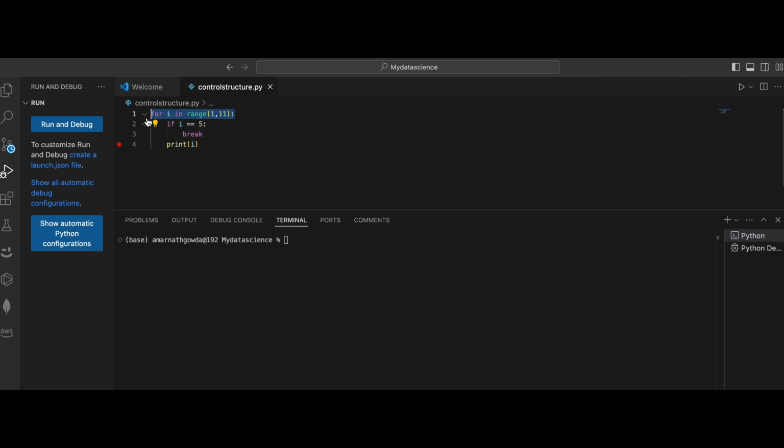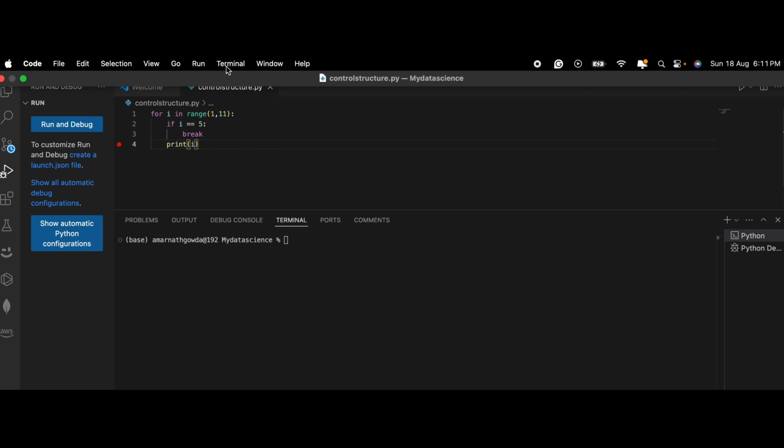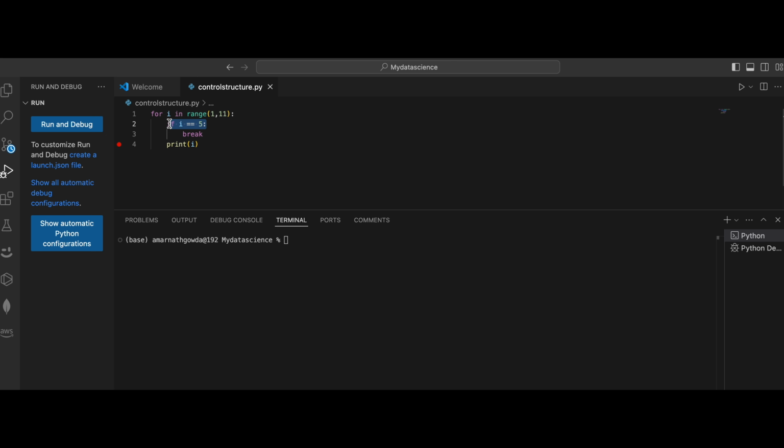The loop iterates over the numbers from 1 to 10. The range(1, 11) generates the sequence of numbers starting at 1 and ending at 10. The variable i takes each value from this range in each iteration of the loop. Inside the loop, there is an if statement that checks whether i is equal to 5. If i is 5, the condition is true, and the code inside the if block is executed.